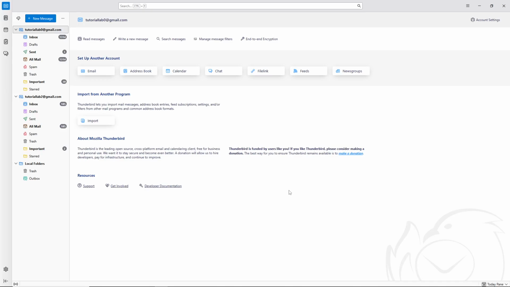To get started, open your Thunderbird application. Once it launches, you'll be greeted by your main inbox view where all your email accounts are displayed. In this example, I have two accounts set up and I want to rearrange their order so the one I use most appears at the top. This is particularly useful if you juggle personal and work emails or manage accounts for different projects.